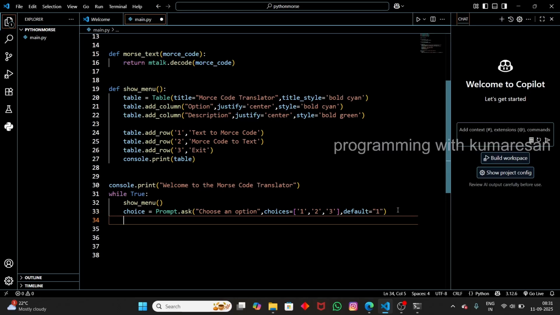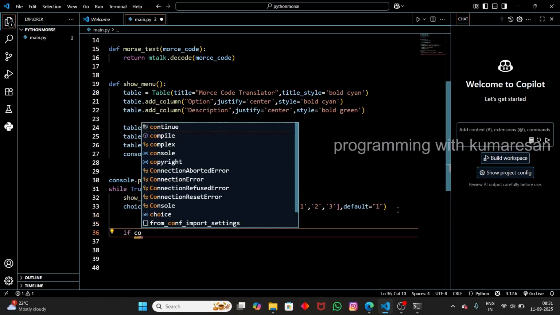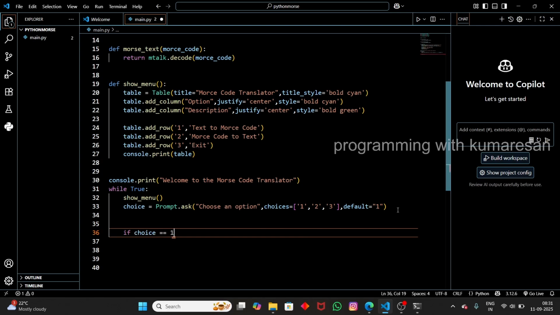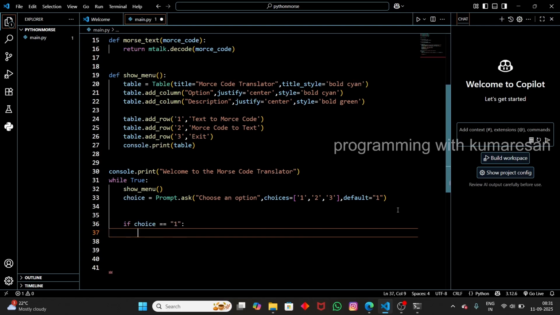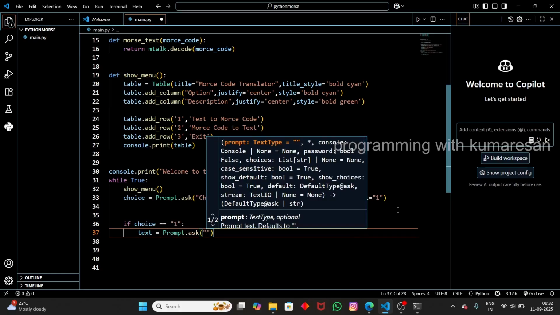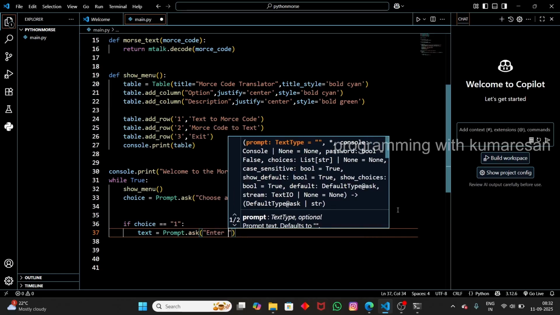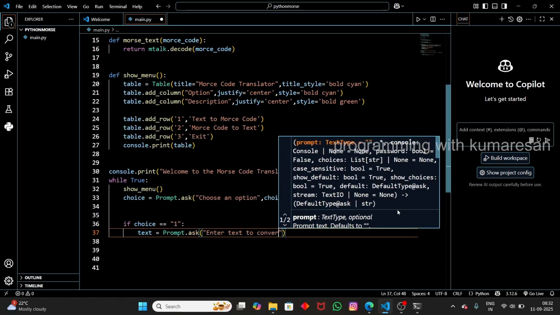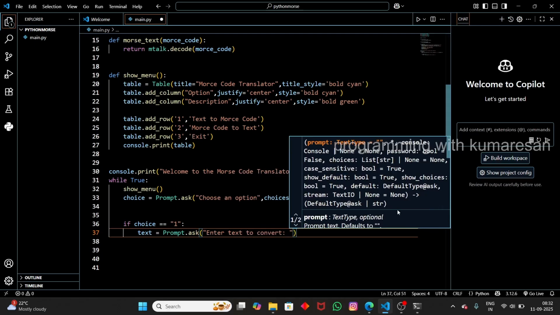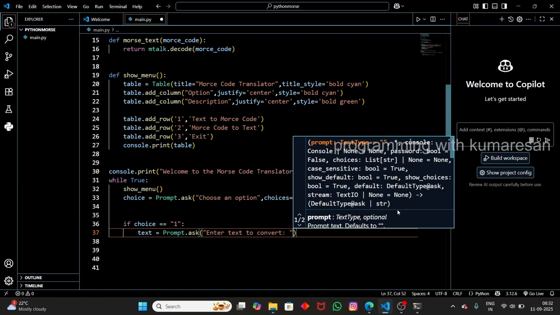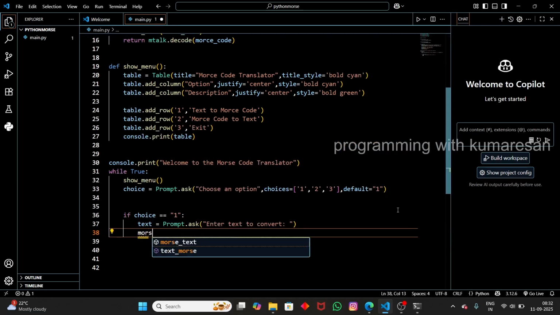So if choice equal to 1, then we're going to call the first function, that is the text to Morse code. Let's call that function now. Before that, text equal to prompt.ask. We're going to ask, enter text to convert to Morse code, and we can pass this text to the function now. So Morse code equal to, let's call this function.